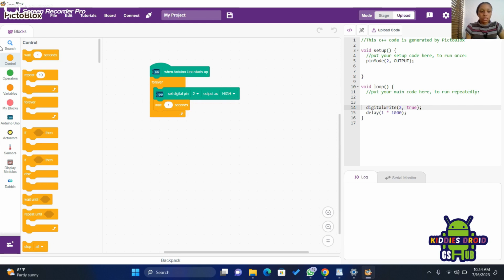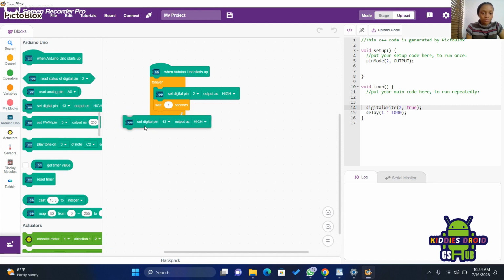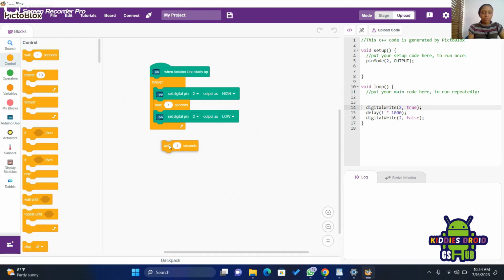After it waits 1 second, it's going to go off. So I'm bringing this out again, changing it to pin 2. Now it's not going to be high anymore. We are changing it to low. So this will turn it on, this will turn it off. We'll add another wait 1 second. So the code is complete at this stage. The next thing to do is to upload our code.